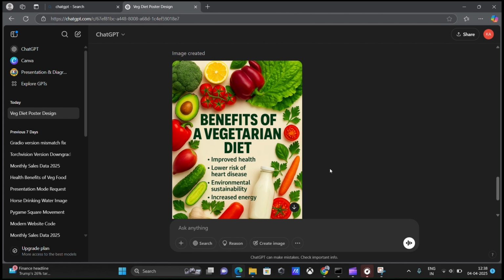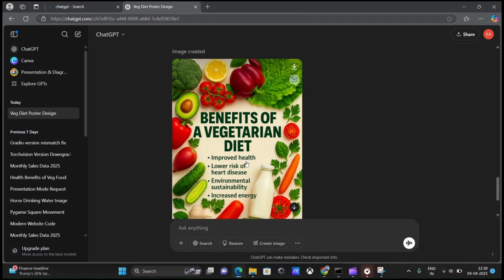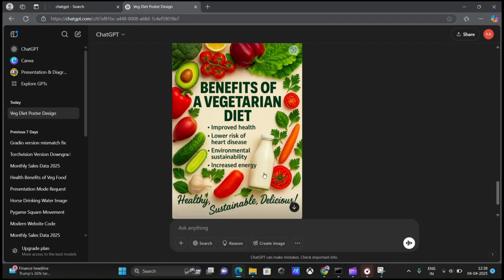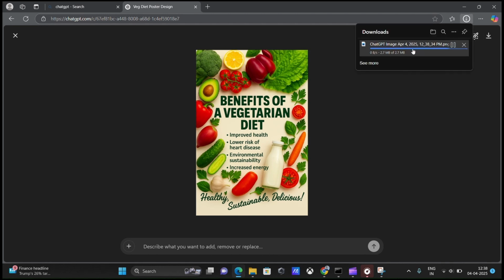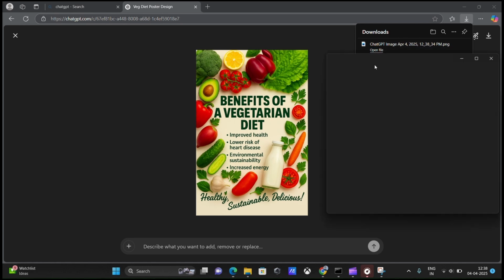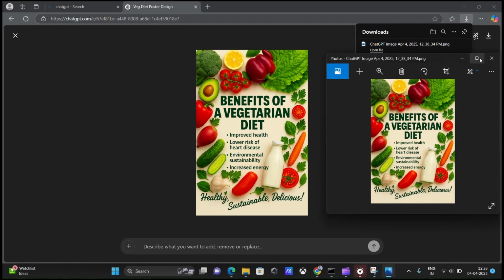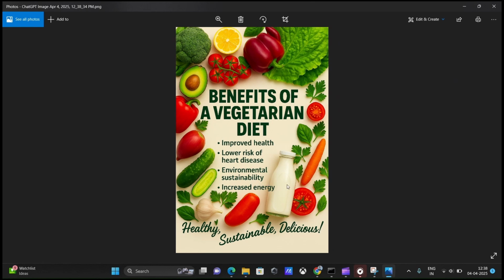As you can see, the milk bottle has been added to the poster. Step 7. Download your final poster. Once you're satisfied with the final edited image, look for the download link or export option provided by ChatGPT. Click the link to download your poster to your device. Open the file to confirm that the design, text, and images are as expected.